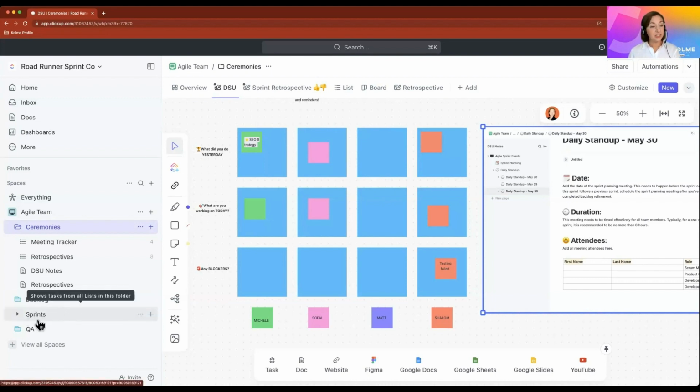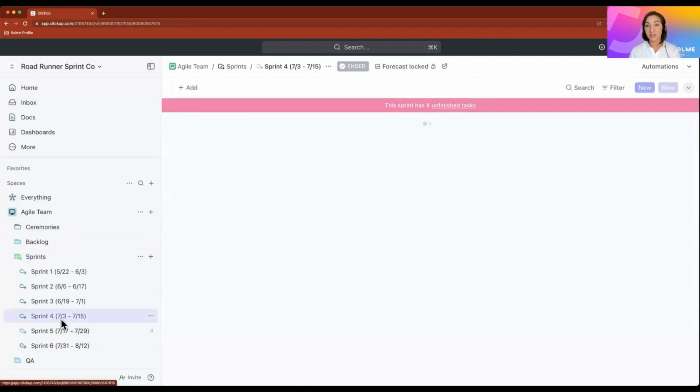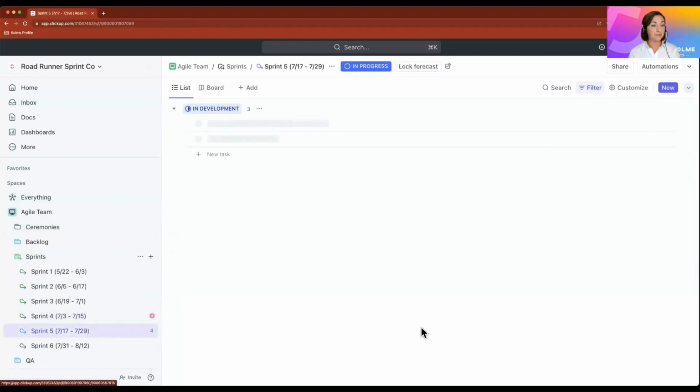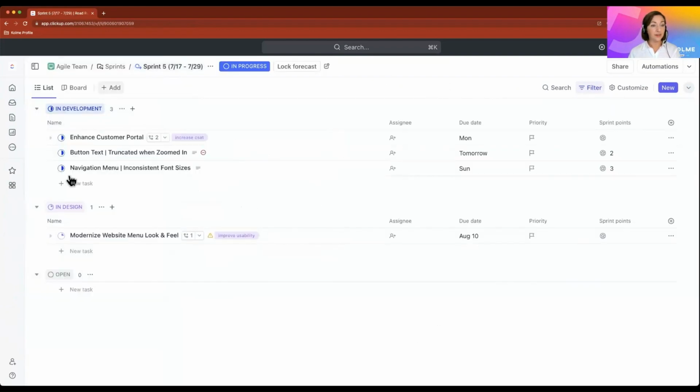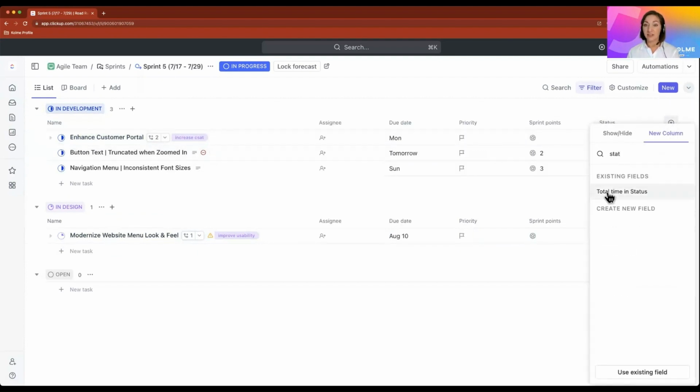To further inspection, if we are looking at the actual tasks, I'm just going to navigate into a sprint. As I dive into the actual work that is assigned to the Scrum team, we can further inspection by all of the different task fields and custom fields available in ClickUp. So if needed, I can bring greater visibility to the status of each item.